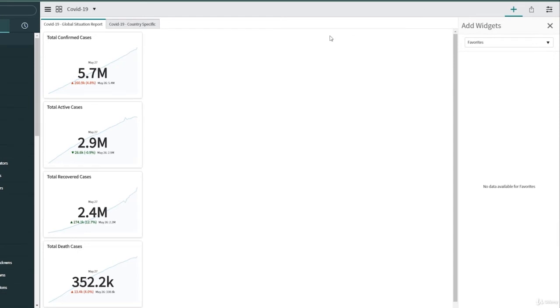We want to see the evolution of cases, like confirmed cases, active cases, recovered cases, dead cases over a period of time from the beginning, for example. For that we can create a time series widget, and we have different types of chart. So we can have area chart, line chart, and so on. We will have line chart, and in one widget we will have 4 different line charts for each case.